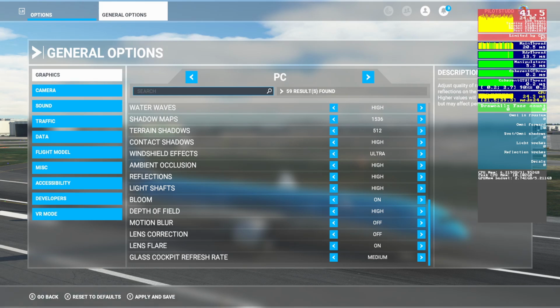Now reflections is an interesting one. Oh my goodness, we're getting a lot of planes landing behind us.